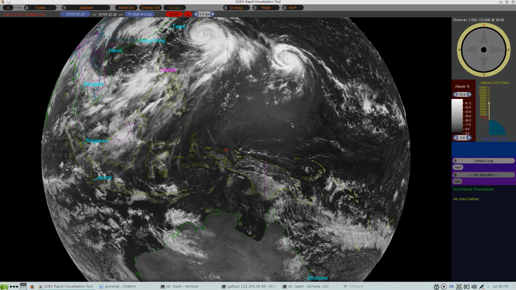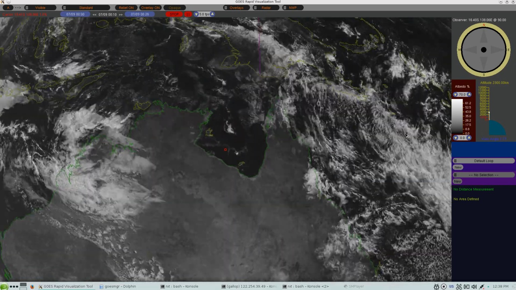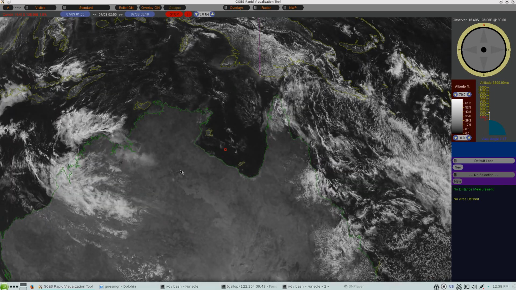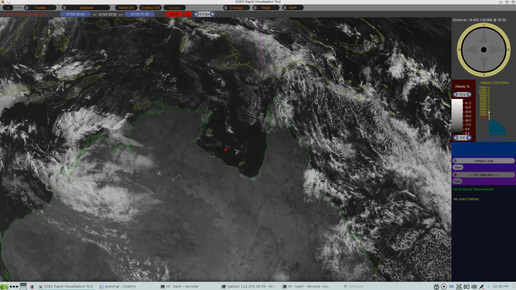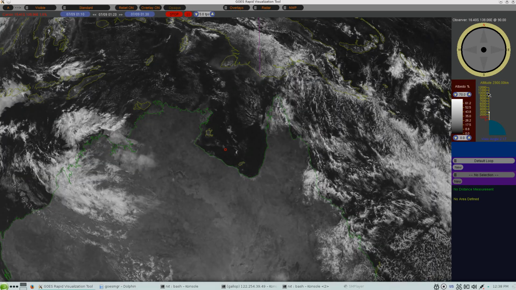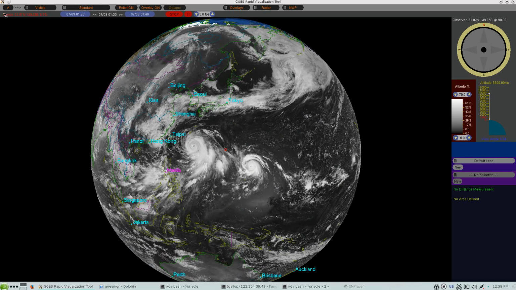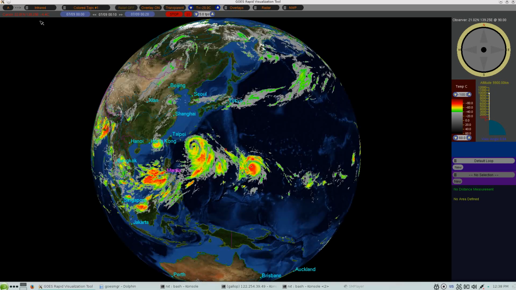Australia is a good example in this case. We can zoom in, and you can see certain details on land. This is 1 kilometer imagery in the visible channel, and what we did for the visible channel, we can also do for the infrared channel.